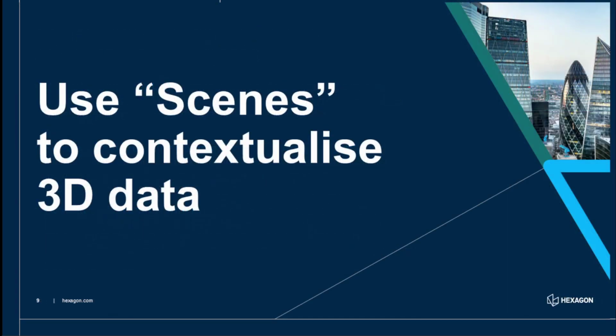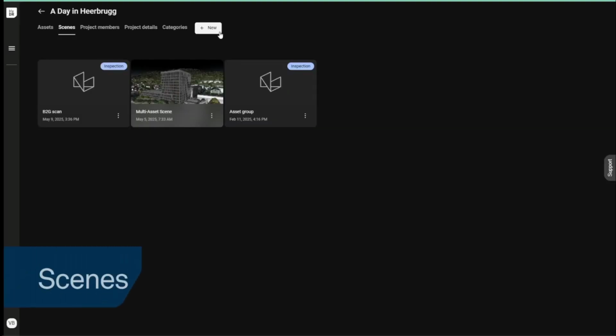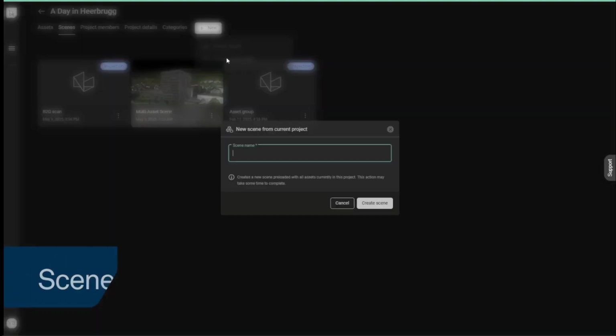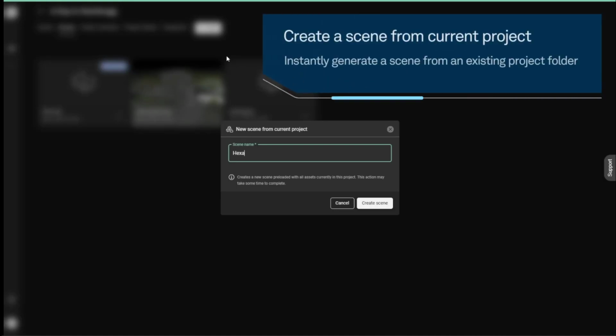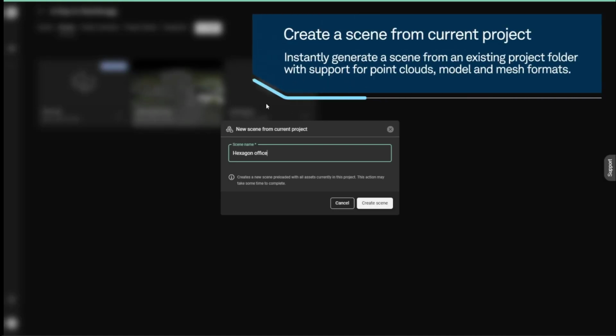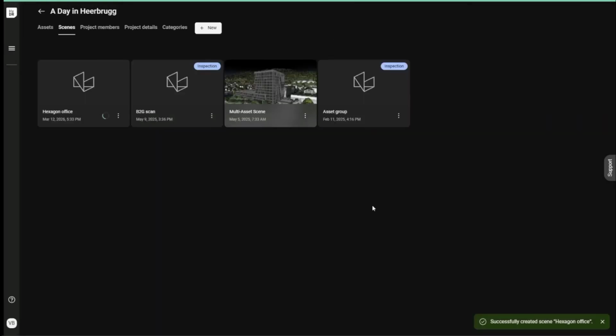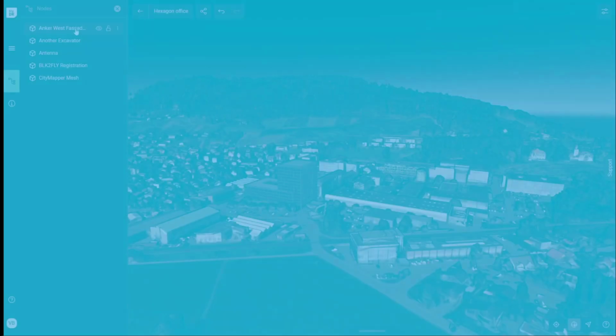So we're going to watch a very, very quick video now, which will just show you some of this new capability. So the first thing is we've got the ability to create an empty scene or a scene from a current project. So you can then just pick up everything you've already uploaded, and if it's all in the same coordinate system, it will just pull it together.